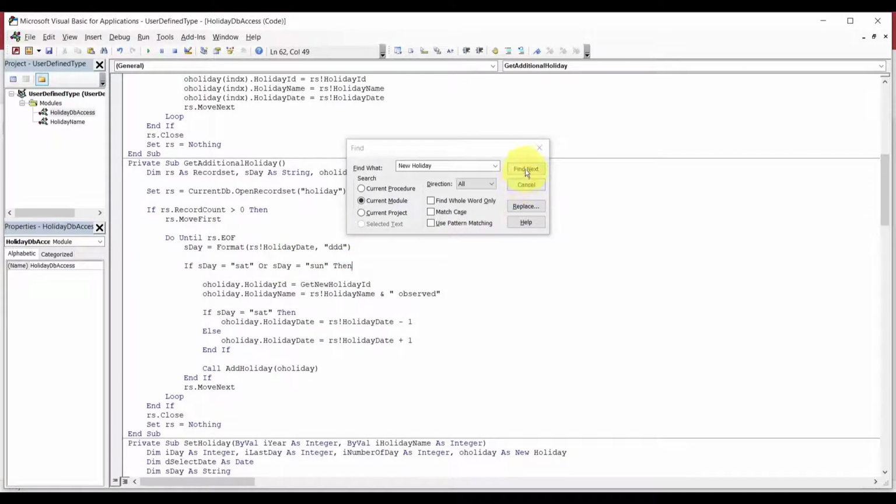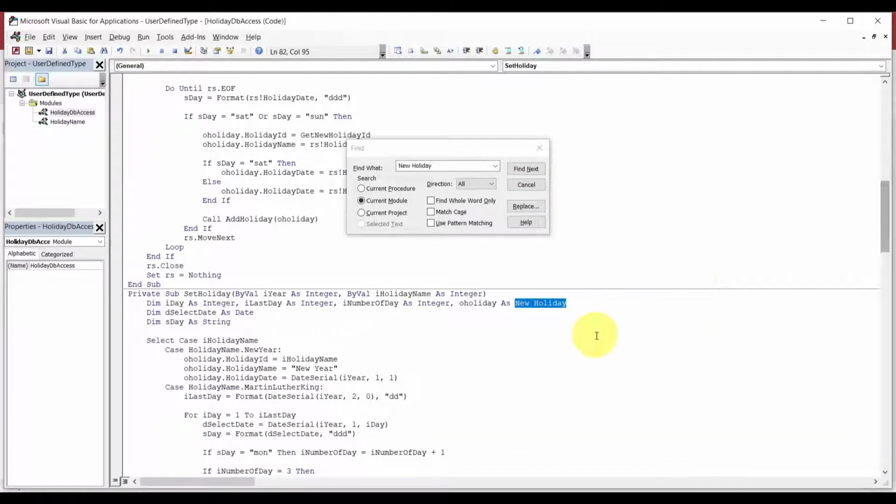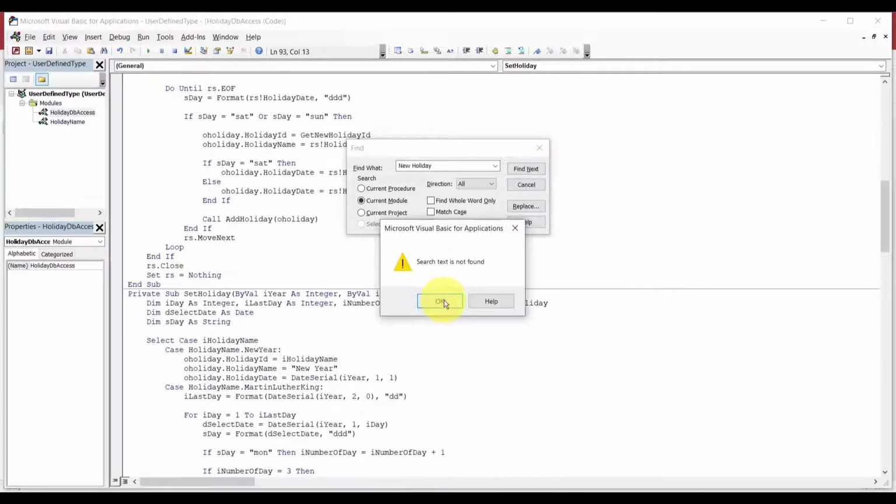Remove that. Let's go find new holidays. You see that? New holiday right here. Now in this one, you don't remove new holiday, you just remove the word new. Just remove the word new right there. All right. Let's go find new holiday.